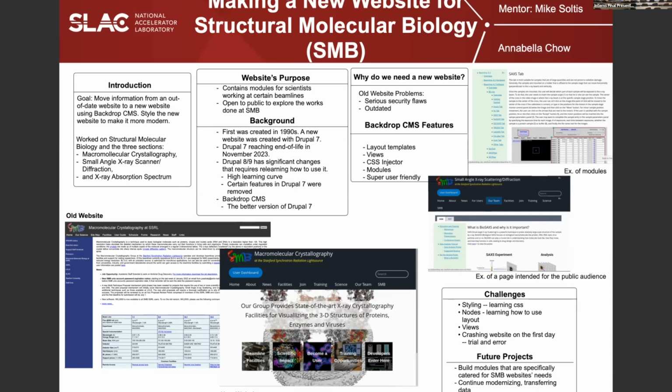Yeah, so some of the features of Backdrop CMS was that there were layout templates. For example, on each different page, you can have a different template. This was different from Drupal 7 because in Drupal 7, you can only choose one template, and that was it for the entire website. But for Backdrop CMS, depending on the content, I can have a different layout. So for example, up there, I have an example of the modules for scientists. And down here, I have an example for the public audience.